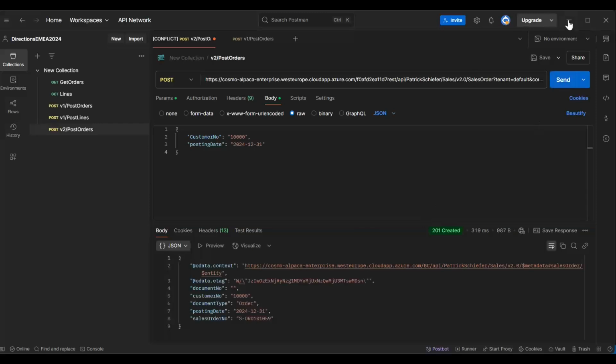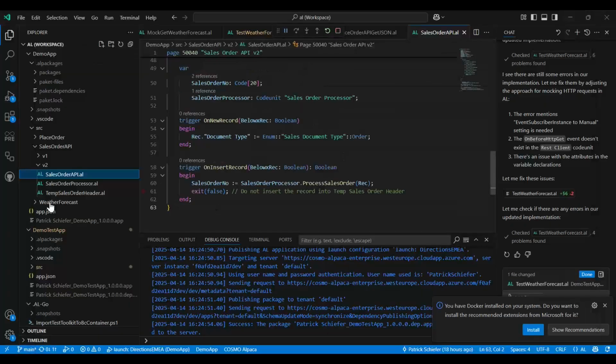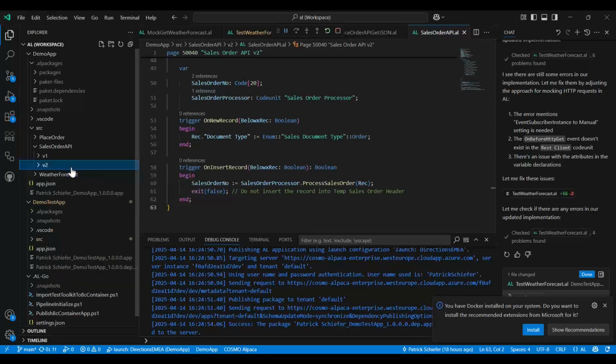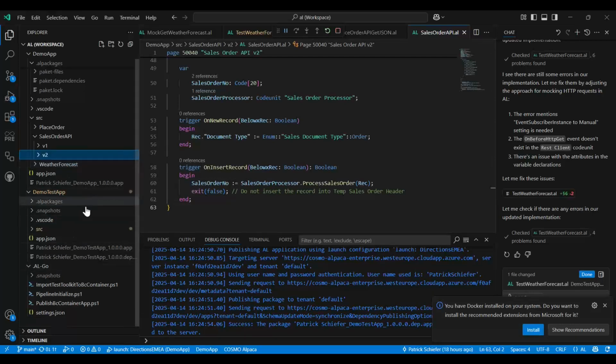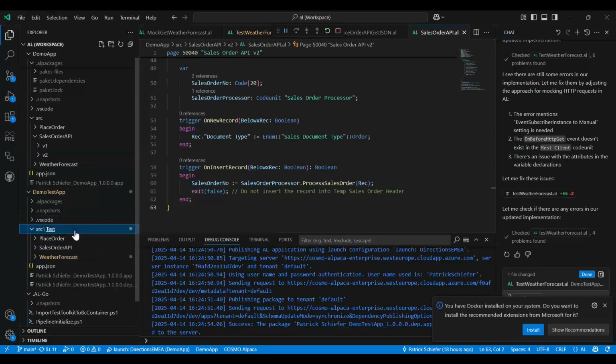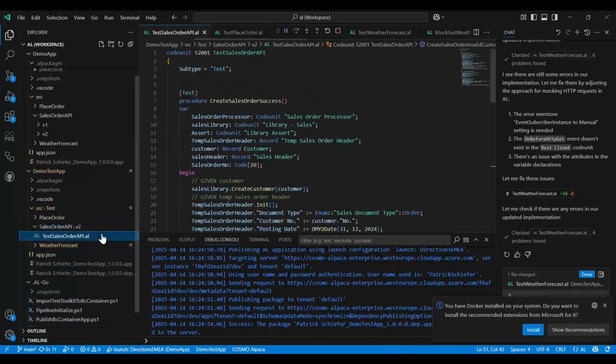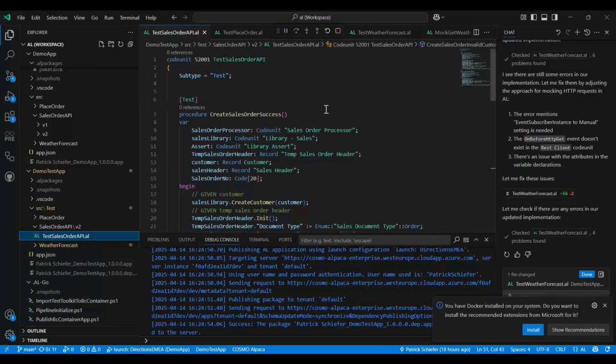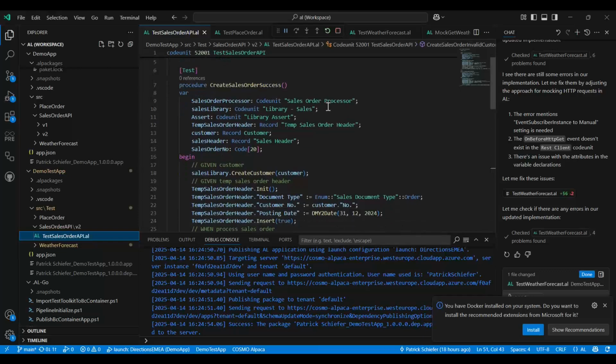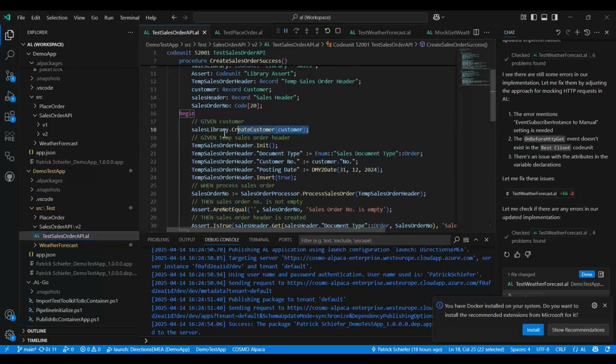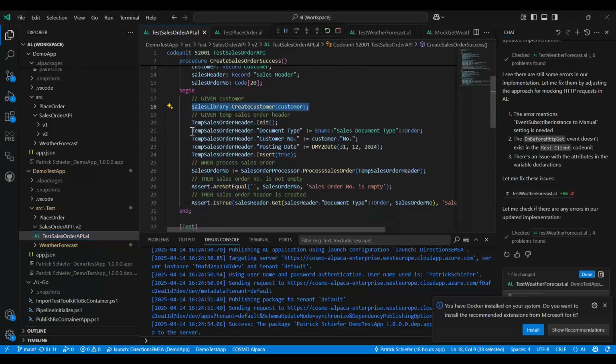But one crucial change now is that, because I have a codeunit and this temporary table, it gives me the possibility to actually write test codeunits for it. And when we have a look at the sales order API, I have one test codeunit, and it is also very simple. It just creates a customer because I want a clean customer and I want to use that here.